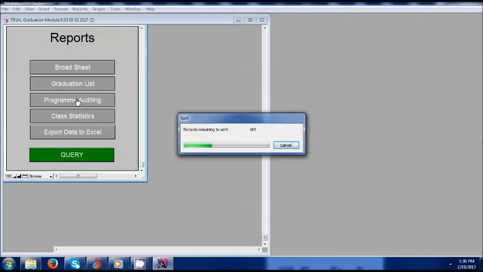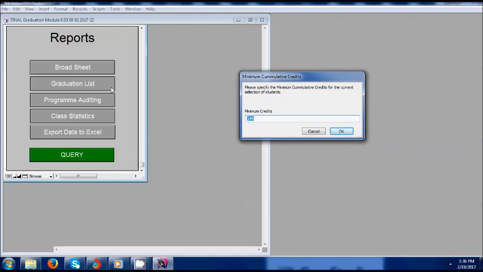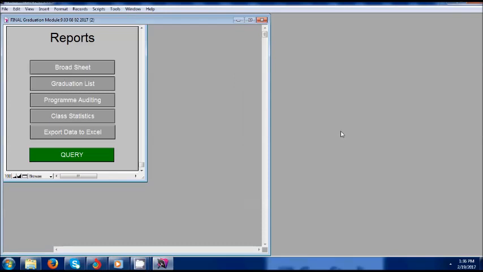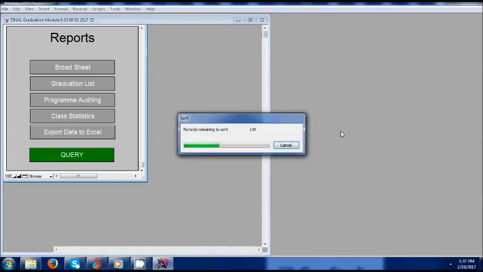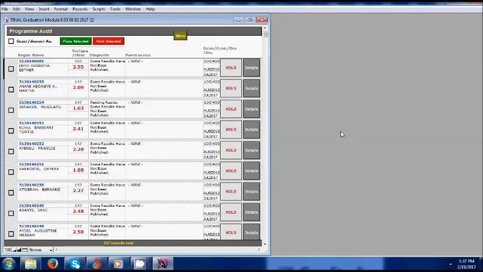It will ask us for the minimum credits that are supposed to be met before graduation. For most departments it's 144, so I'm going to use that as a default minimum credit for graduation. So it is here 144, and I click on OK. It also takes a little more time to generate. Good. Now before us here we have the records, all the 257 records.